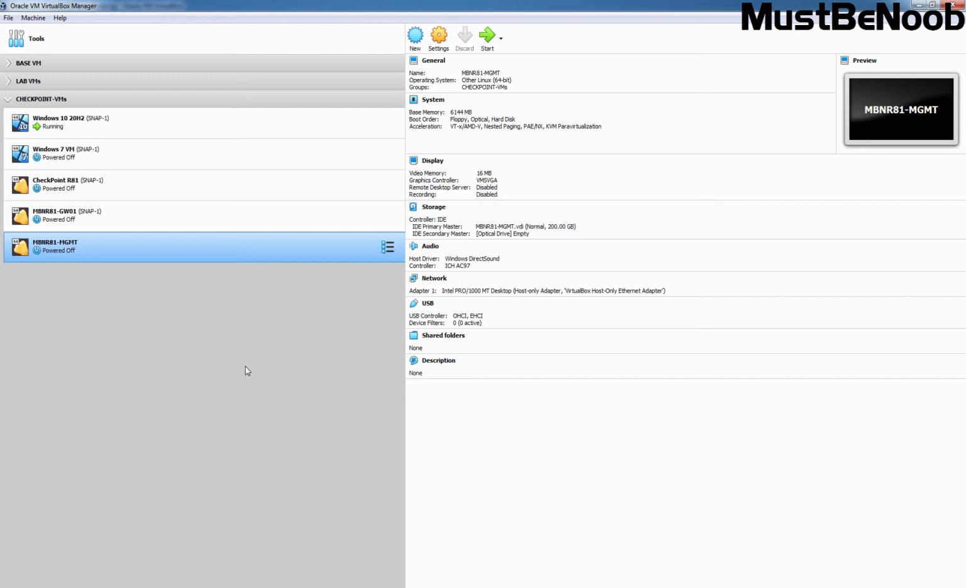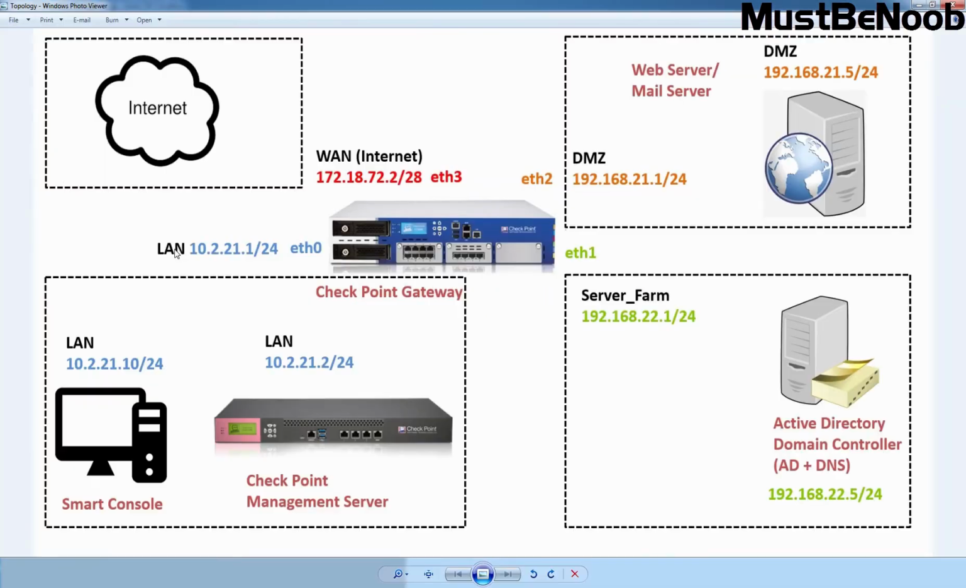Let me show the lab topology which I'm going to use in this lab guide series. This is the image of that lab topology which we are using. We have completed the configuration of Checkpoint Gateway, we have assigned the IP addressing, and now we want to deploy Checkpoint Management Server on top of Gaia operating system.